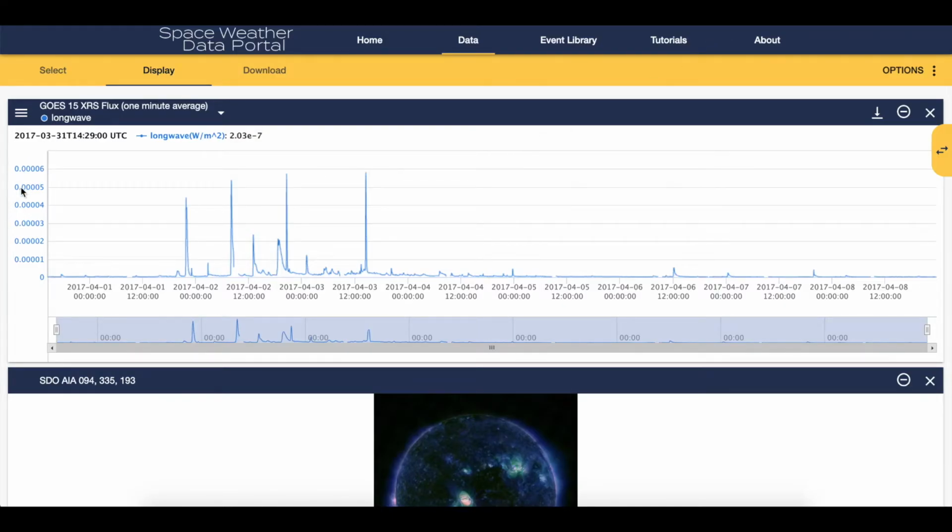So if we look at this, 1, 2, 3, 4, 5, anything above this value here is going to be an M-class flare. So it looks like there are 1, 2, 3, 4, 5, 6, 7 M-class flares that occur in this time period. Let's zoom in on a few to try to pick one that we think would be best.